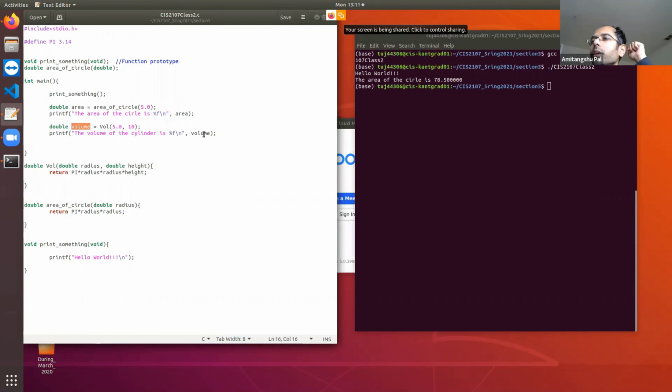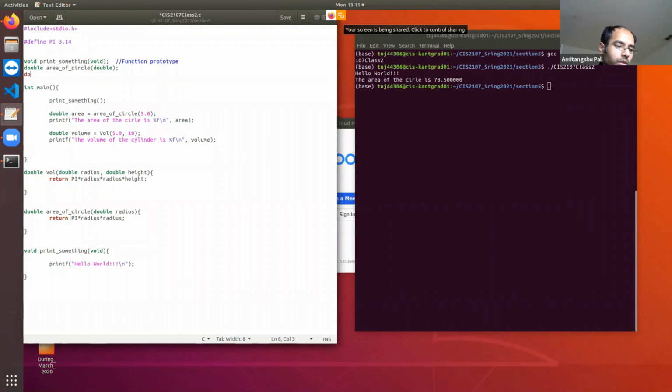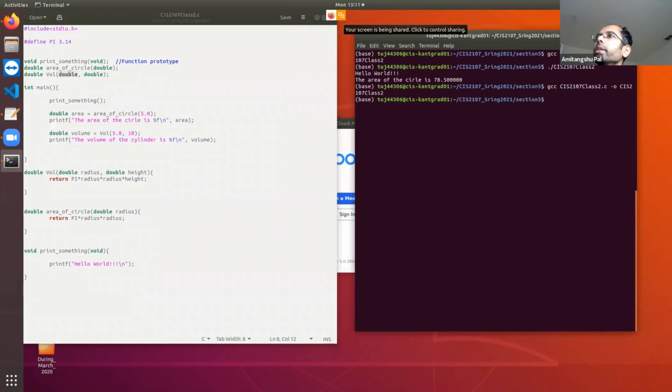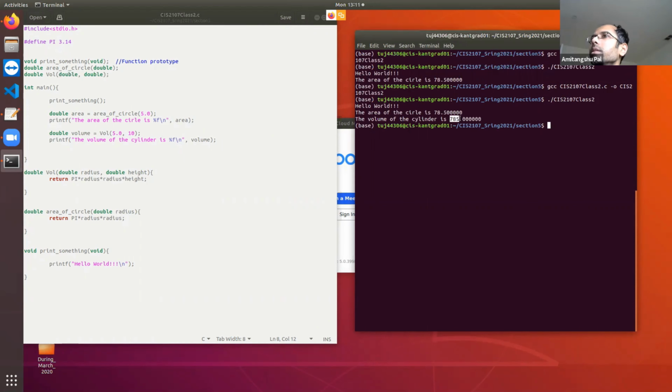Clear? Okay, so let's put the function prototype: double volume, and it is taking two arguments, both of type double. If I run it, the compiling process is fine, and the volume of the cylinder is 785. This is correct because the area of the circle is 78.5 with the same radius. The volume is multiplied by the height, which is 10. So you are getting 785, which is correct.